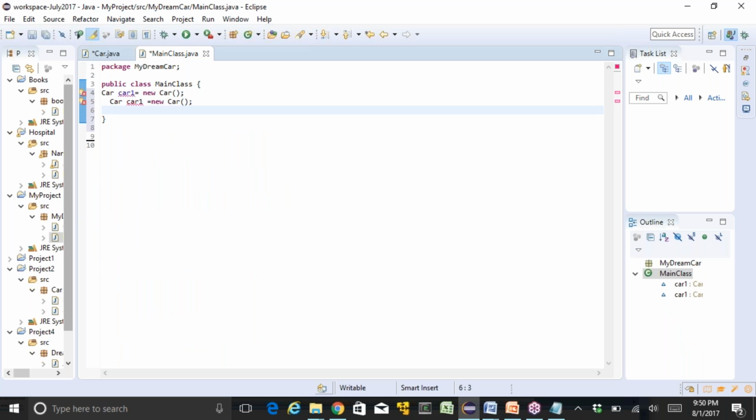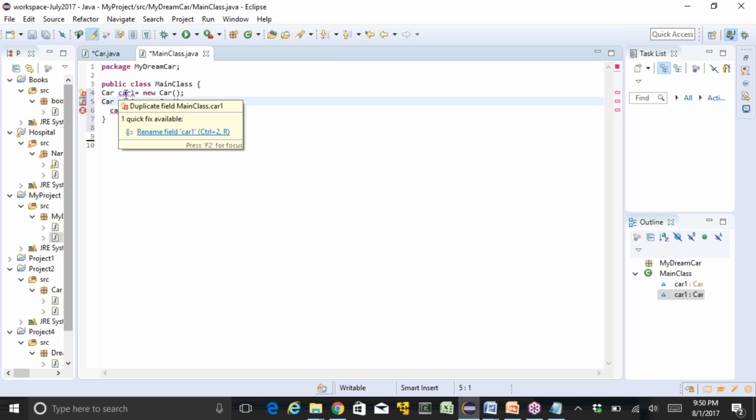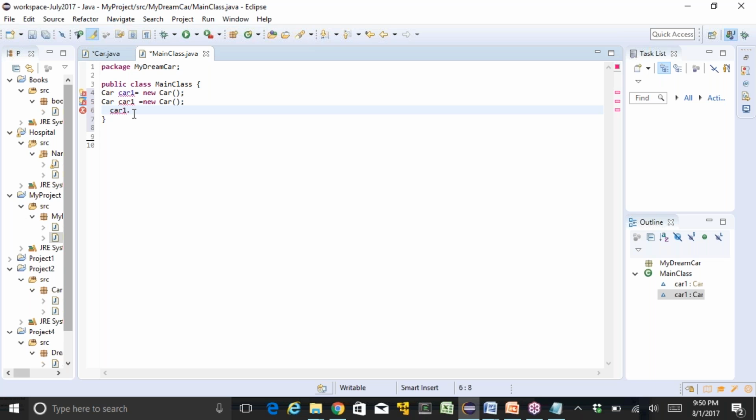So object name is car1. You have an error, right? What's the error? Let's hover over the error. What does it say? Duplicate field, right? So when it says duplicate, that means you already have another one. Basically, you created a car1 object twice. Yeah, okay, that's true.